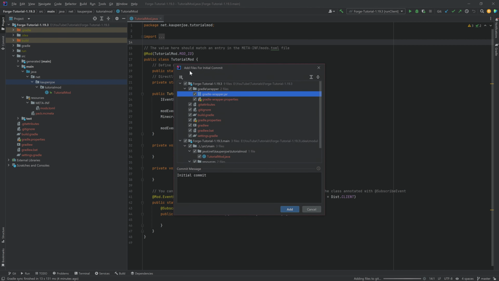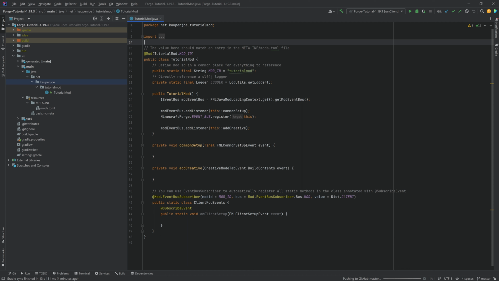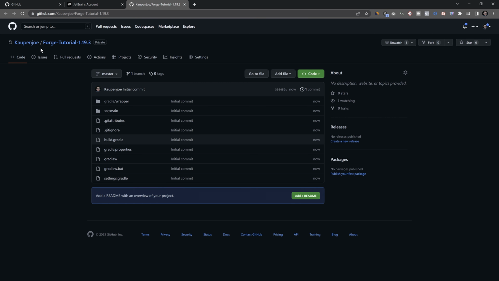It's going to open another window, add files for initial commit. This is absolutely all right. So we're going to hit add, and then at the bottom right corner, we're going to see pushing to GitHub and then successfully shared on GitHub. So we're going to just click this, and you can see, there we go, Forge tutorial 119.3. It was committed just now, and it was the initial commit. Everything is here. This is exactly what we need, right?